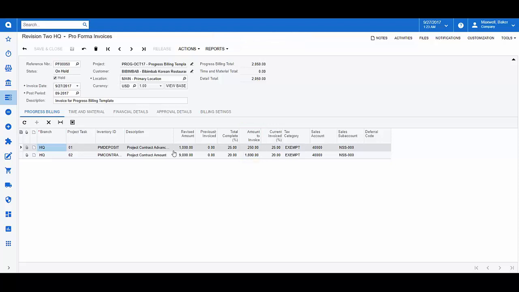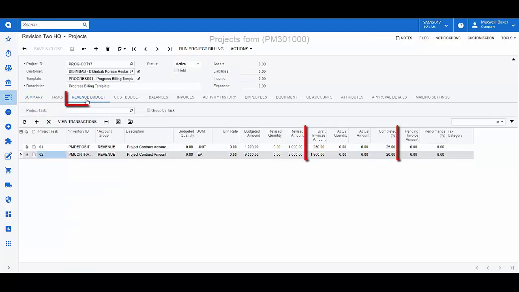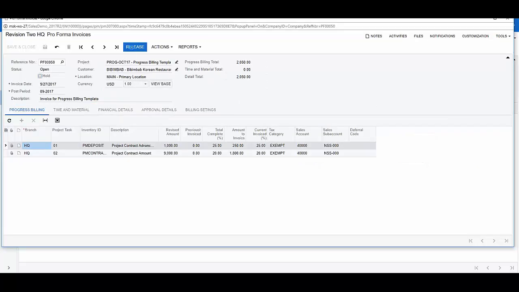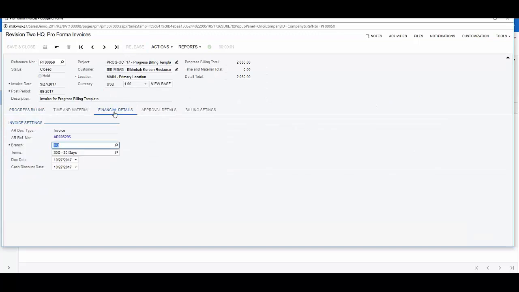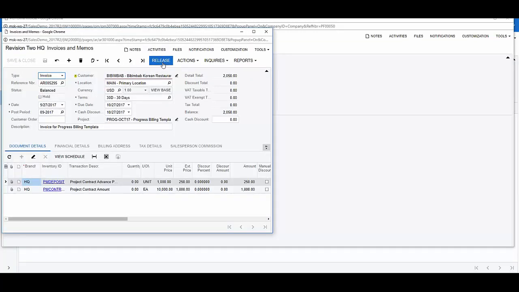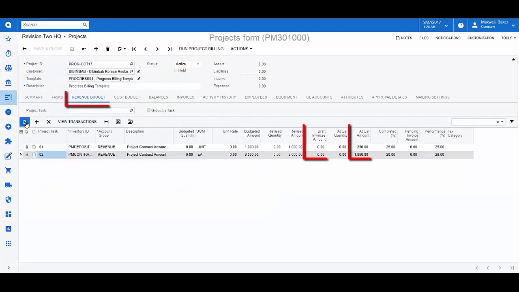Invoice lines that are produced by progress billing are displayed on the Progress Billing tab of the Pro forma Invoices form in case a pro forma invoice has been generated. The system clears the pending invoice amount and updates the draft invoices amount of the revenue budget lines. As soon as an accounts receivable invoice is released, the draft invoices amount is moved to the actual amount. Thus, an iteration of progress billing or billing from a fixed amount has been finished.